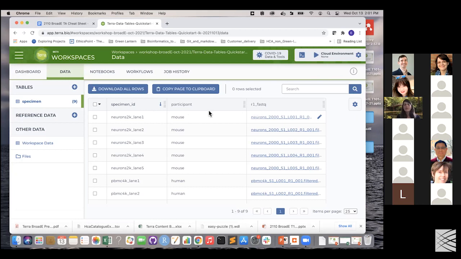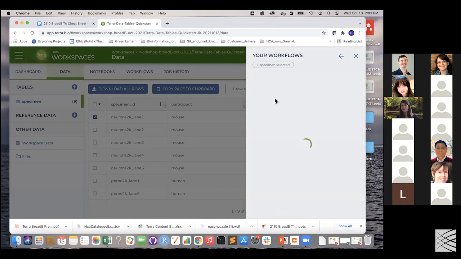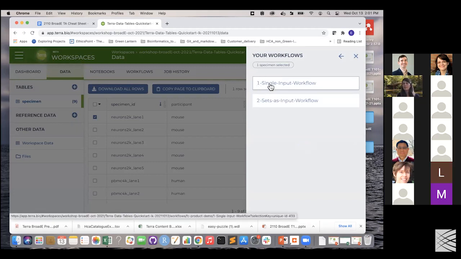So to run one of these entities, I'm just going to select the checkbox to the left of any one of these different entities. I'm going to choose the first one. And when I select that checkbox, you'll see that I have one row selected, and there's this vertical 3-dot icon. I'm going to click on that icon and choose open with, and then I'm going to choose the workflow option. And right now for this, I want to run the single input workflow.